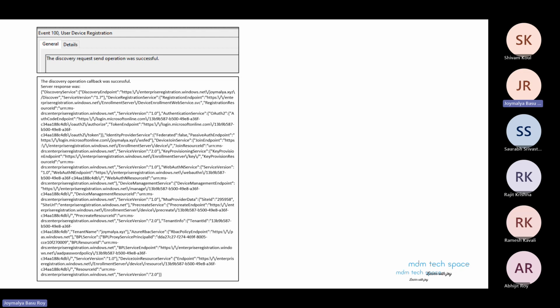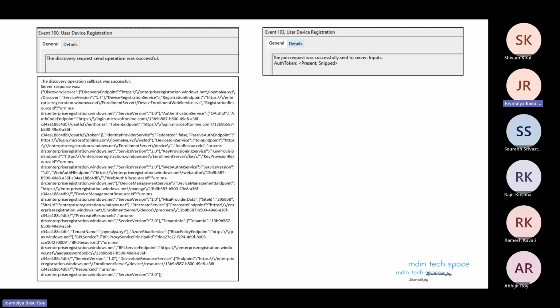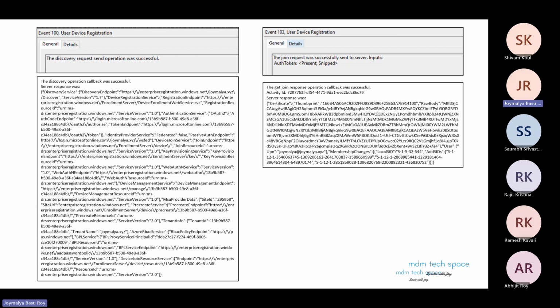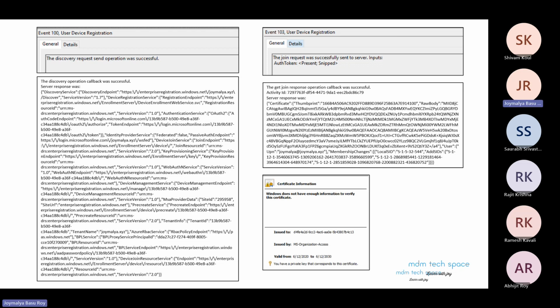Since this is a request, there will be a response, which is 103: join request was successfully sent. So this is how the join request comes in. If you debug the certificate that is coming in with the request, you will see that this is the Azure AD device ID that gets stored on the device. So with the Azure AD join process now complete, the device then moves to the enrollment stage.